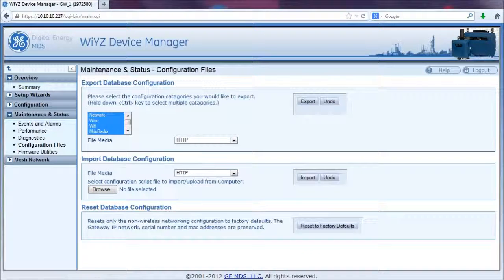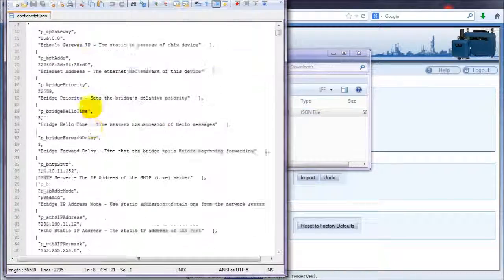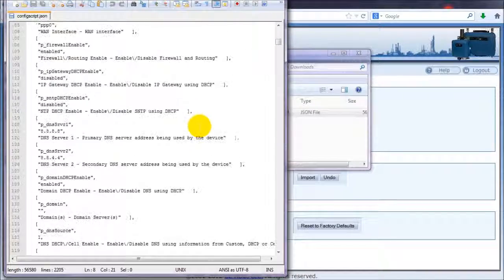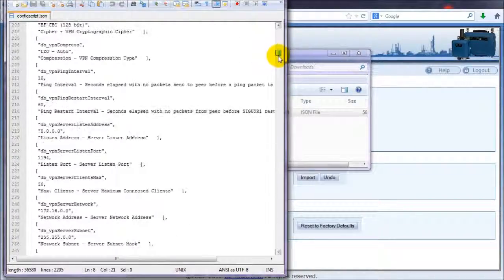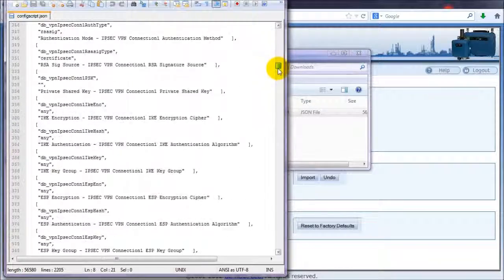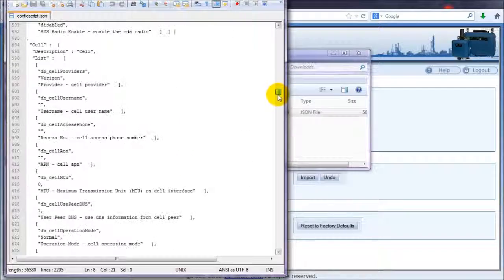Navigate to where the configuration file was saved and open it. The configuration file contains many of the gateway's parameters. For security reasons, join keys for the remote mesh and any passwords are not exported into the configuration file. However, the join keys can be modified in the configuration file and then imported to the gateway.